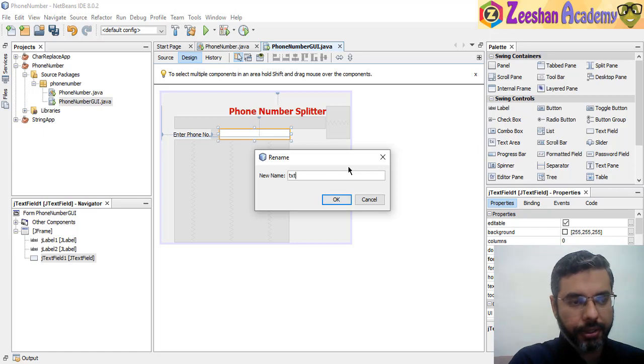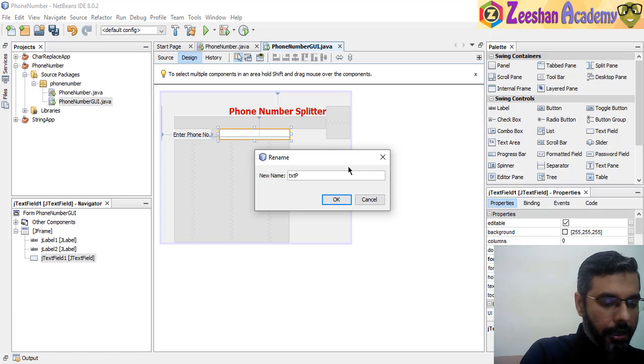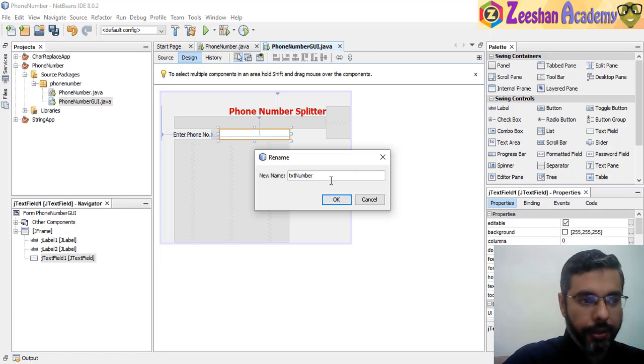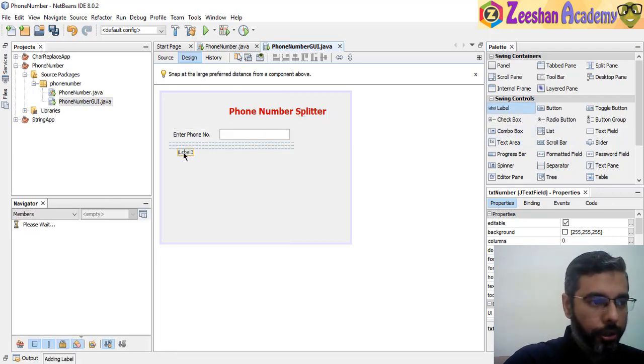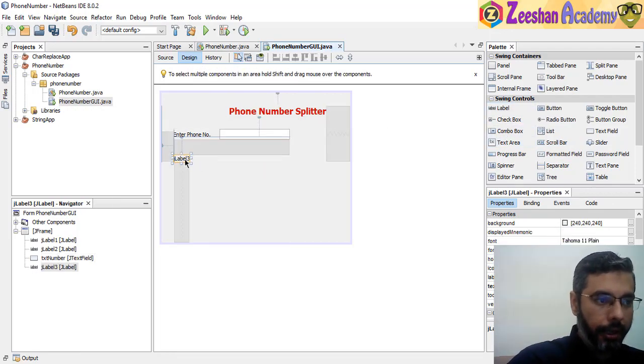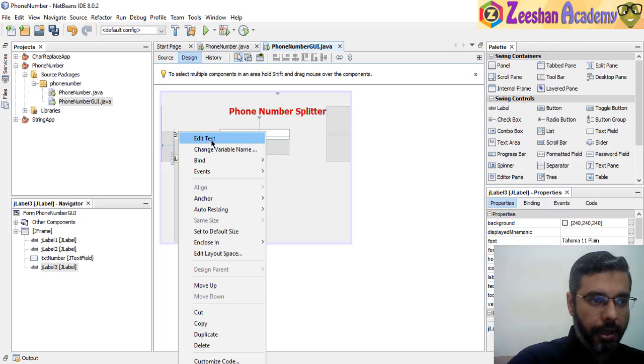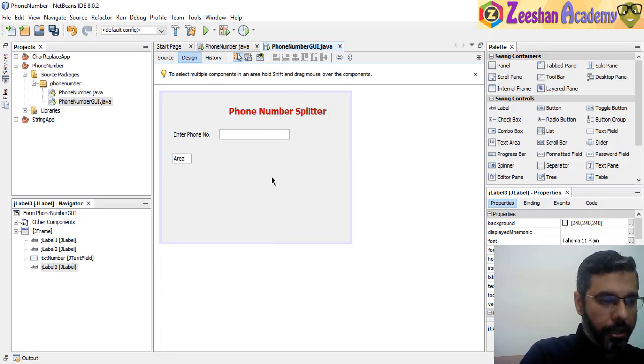My habit is that I give it txt as a prefix, so that whenever I write txt, I know I'm referring to a text field, btn for button, and so on and so forth, right? So I can say txt number, right? So txtNumber becomes this text field. Similarly, I want an output, so I can come here and label this, right click, edit text. For example, this becomes my area code, okay?